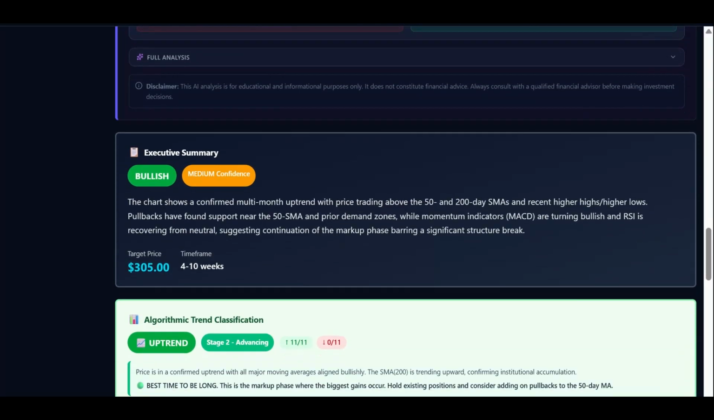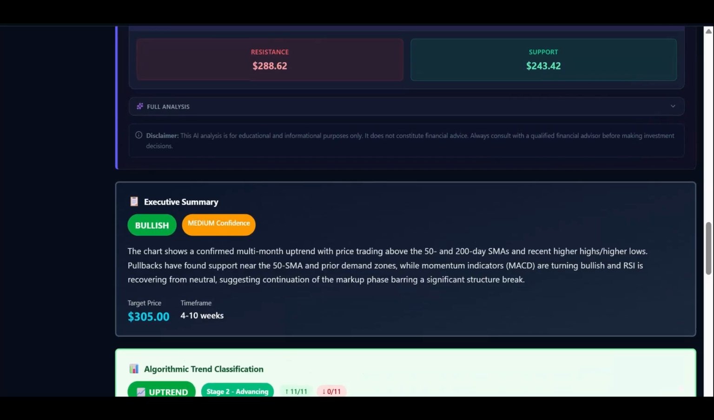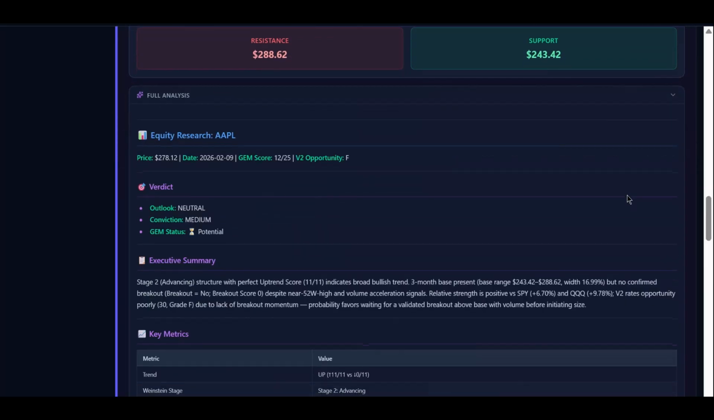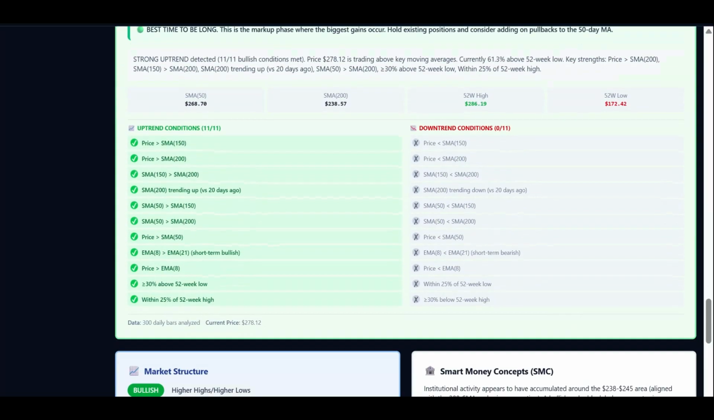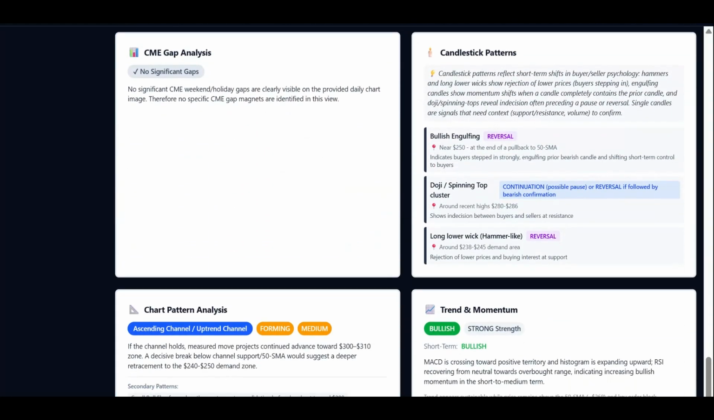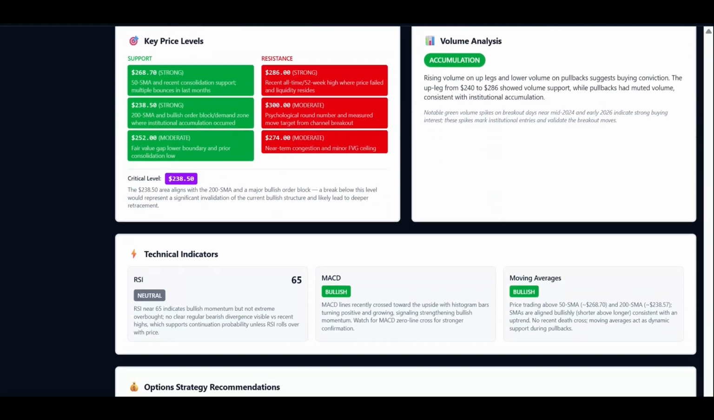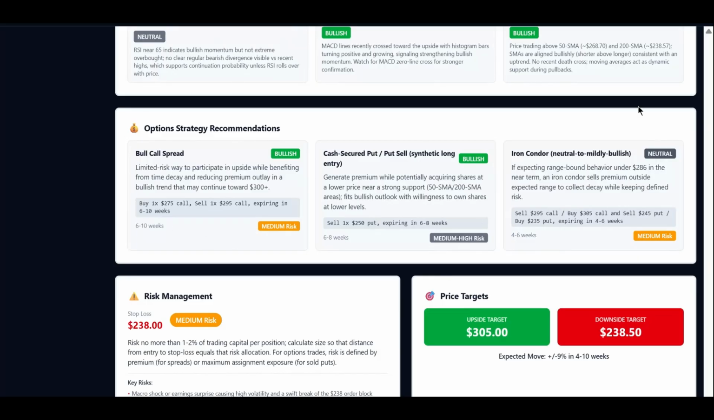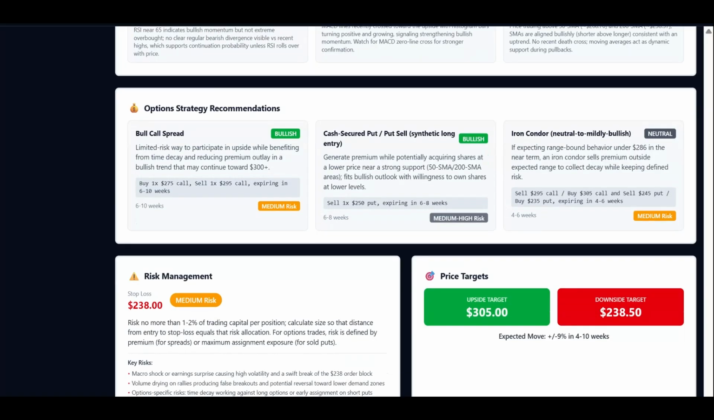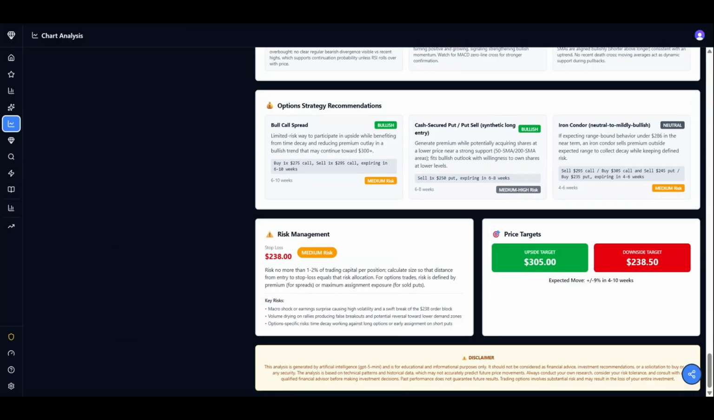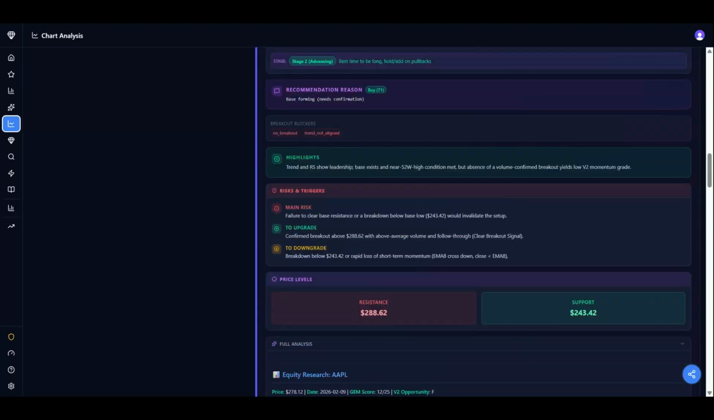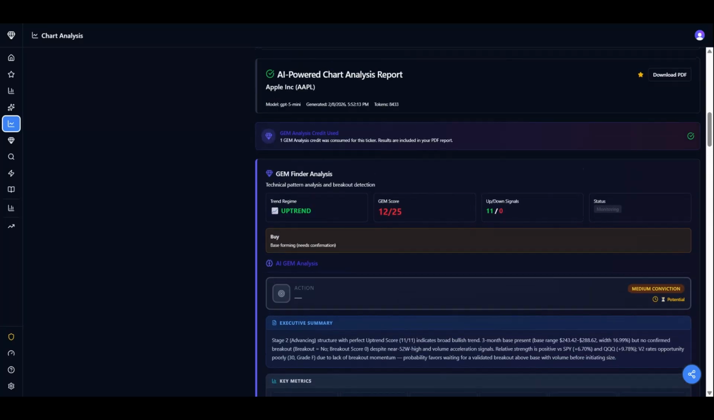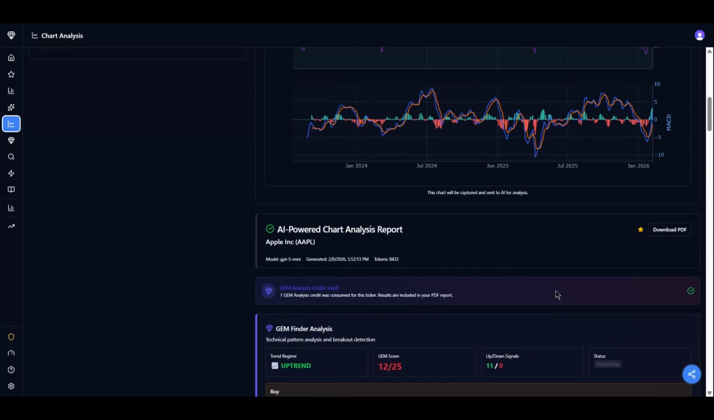After that, the report goes a bit deeper. Market structure, SMC zones like order blocks and liquidity, candlestick notes, momentum, RSI, and MACD, and volume behavior, all organized so you can validate the story yourself. Finally, you'll get option strategy ideas that match the setup, plus price targets and risk management so you're not guessing entries and invalidation. So that's the full flow. Fetch your chart, analyze, get a snapshot and the reasons behind it, key levels, deeper technicals and option strategy ideas, plus a PDF you can save or share.